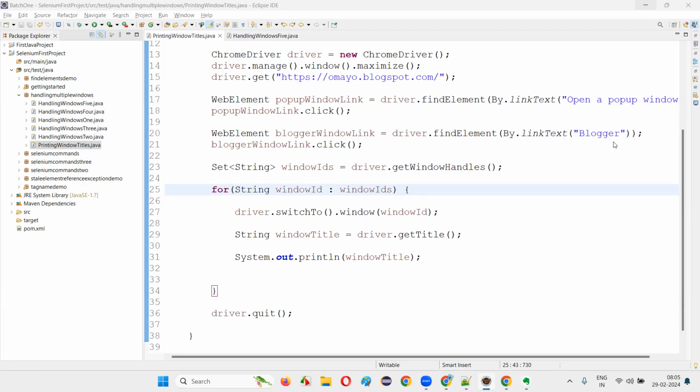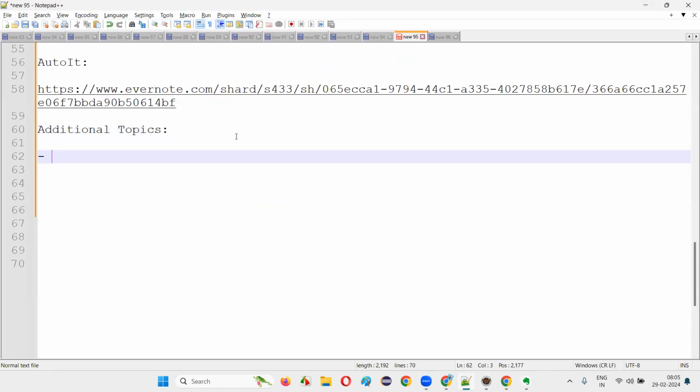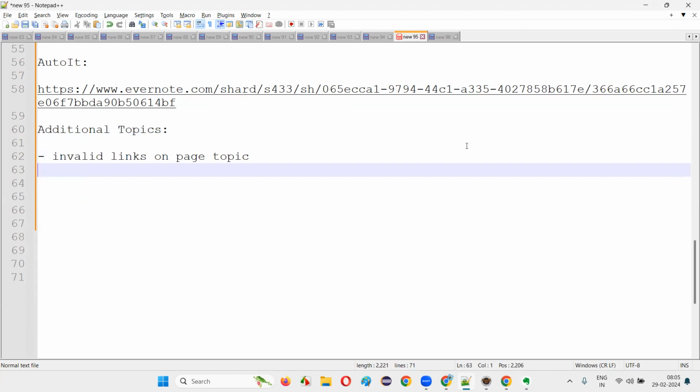Mail content verification. Okay, mail content verification is one topic. Invalid links, the mail thing, and the other one is downloading files. Three items I got that you want me to cover. Additional topics, we'll do R&D, guys. You just try to brainstorm. If you come across any topic, just let me know. I'll make it part of that. Invalid links on a page topic. I'll just copy all the things and try to make it. I'll cover it as part of the sessions.